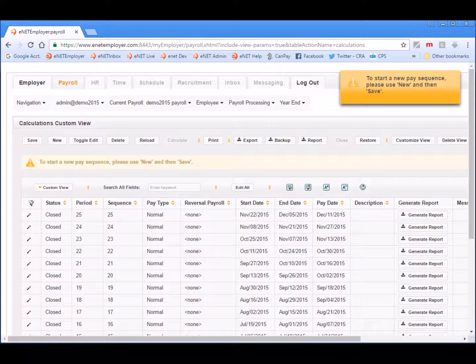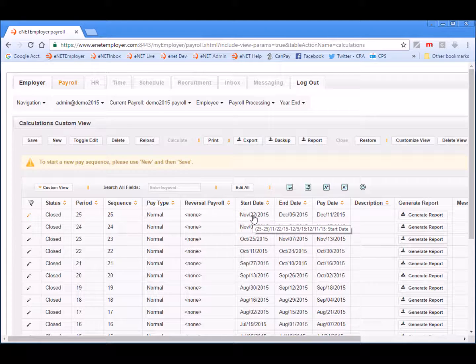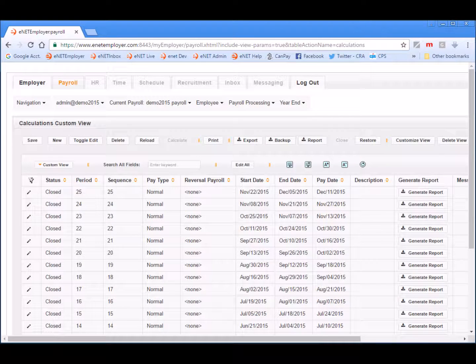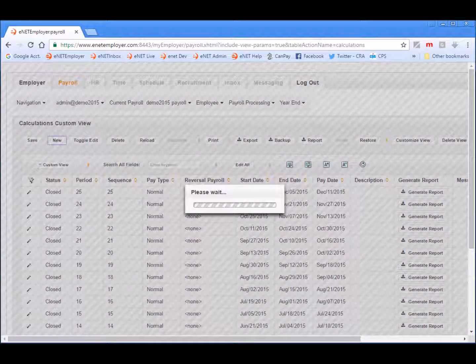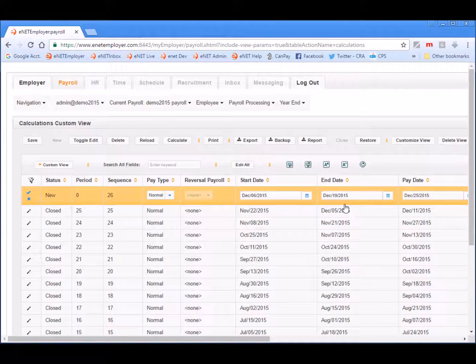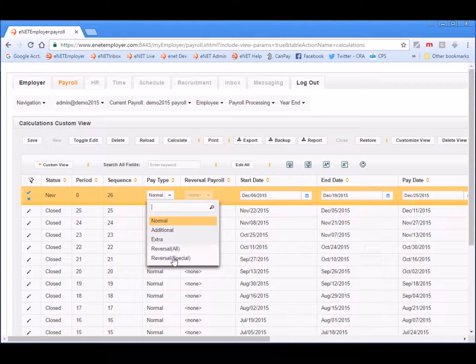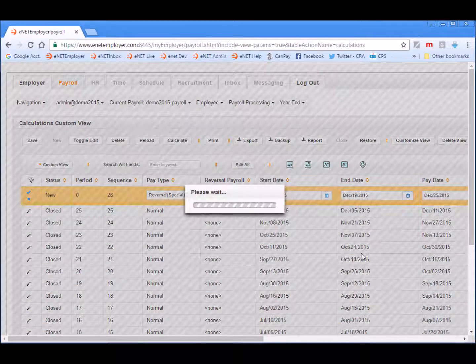Note that we've reset our demo payroll for this lesson so that it includes only normal pay runs. Our reversal pay run will apply to the most recent normal sequence, which was November 22nd through to December 5th. To set up the reversal pay run, we'll select the New button. This adds a new pay sequence into the table, so now we can move to the pay type cell and choose the Reversal Special option from the drop-down list.